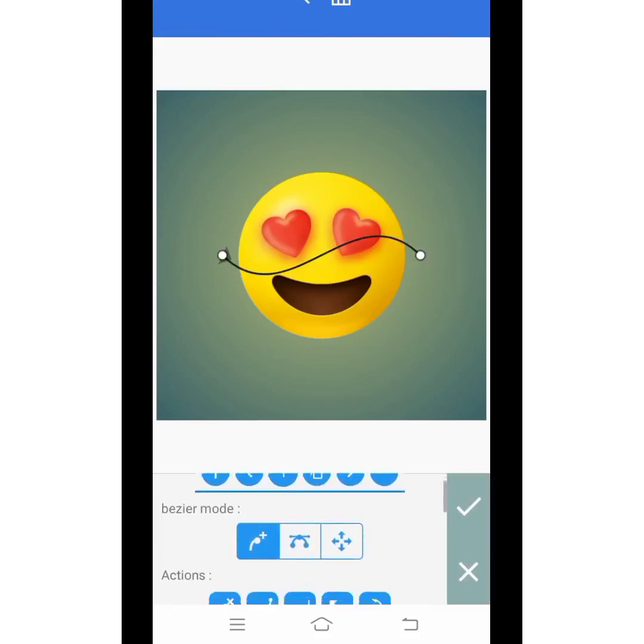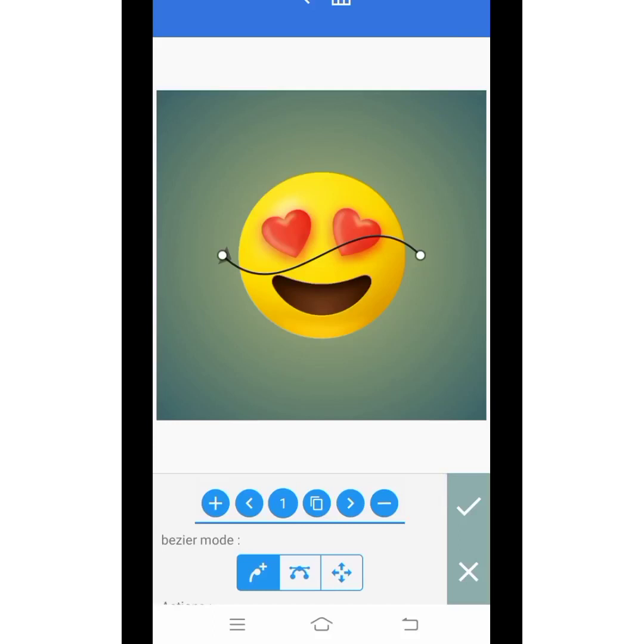From these options here, if you click on plus, it means you add another Bezier tool, and you can see you have two here. If you click this key here, you can change from 2 to 1. You can activate number 2, the first Bezier tool and the second Bezier tool. So you can just move from the first one to the next one using these arrows here.